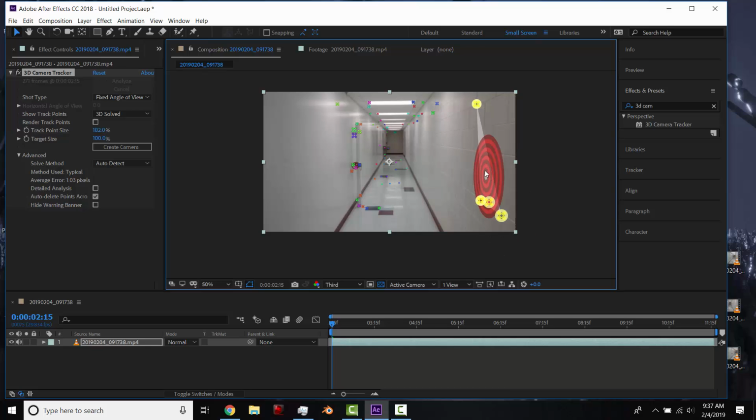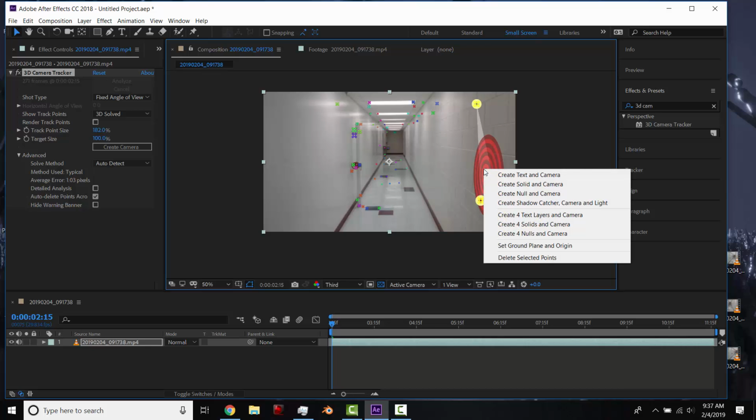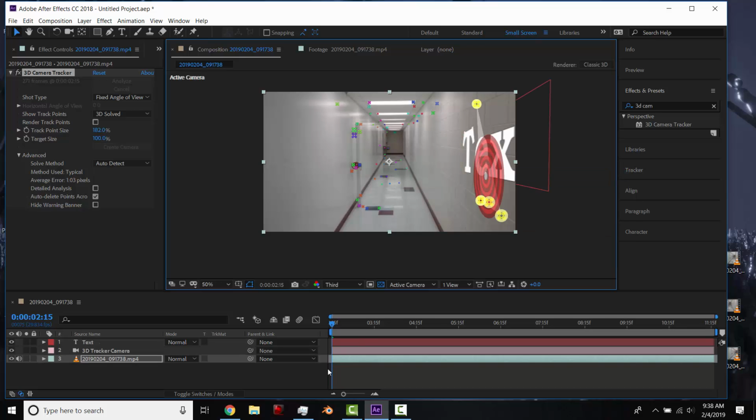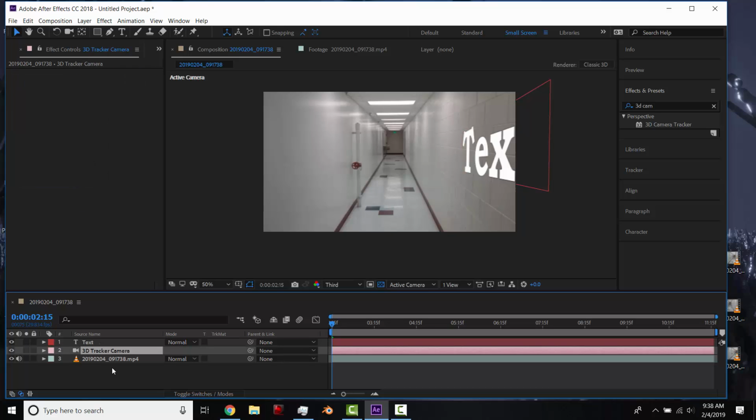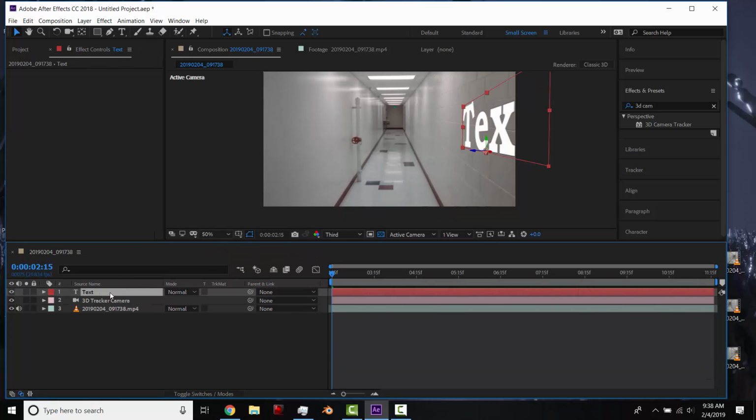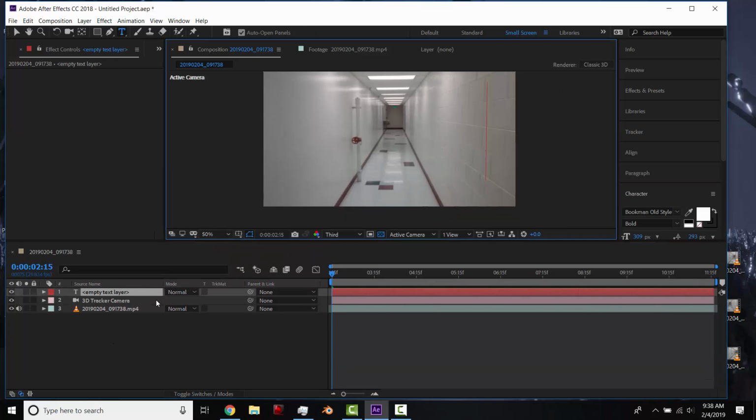And with that target selected, if you right click, or on the Mac, if you don't have a double mouse, if you hold control and click, this menu will come up that says create text in camera, create solid in camera, or create null in camera. And we'll just start with create text in camera. And right there, a camera appeared in our composition, and a text object appeared. So if I double click on that text, I can change it to, guess what, something.